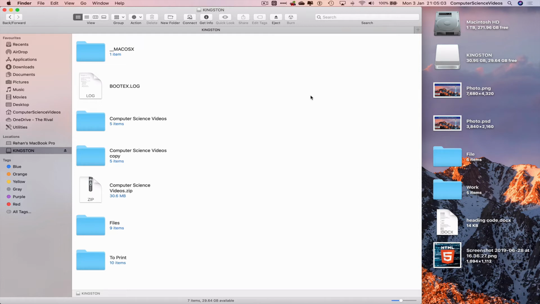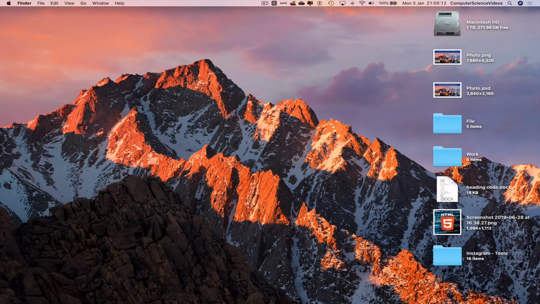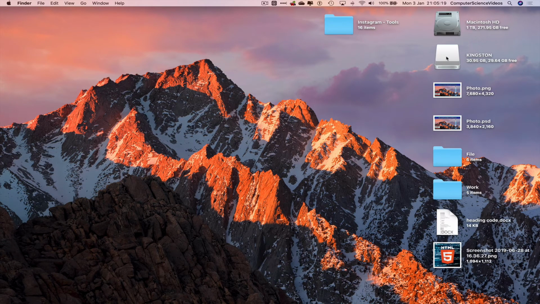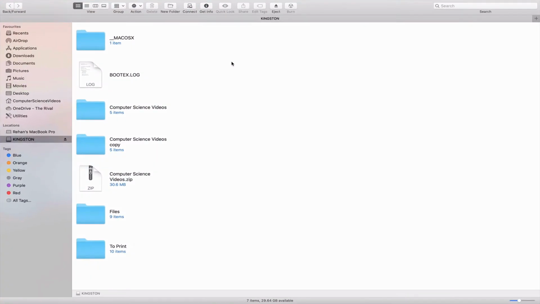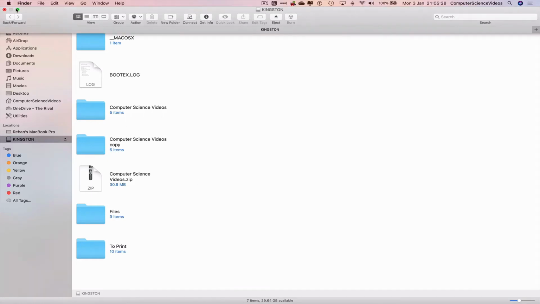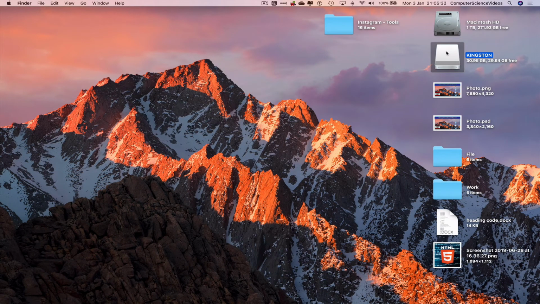on a Mac computer. So we can now Command W to X out of Kingston, Command E to eject. Let's take out the USB, add that back into the Mac computer, click on the Kingston USB, maximize Finder for the moment, and there we have the duplicated folder. So we can now quit Finder, re-eject the Kingston USB. And so that's it for this video.